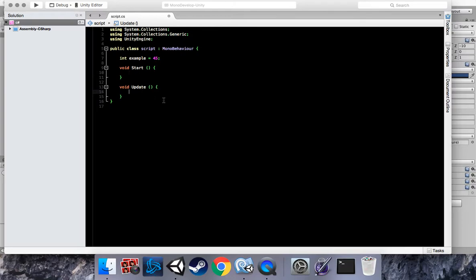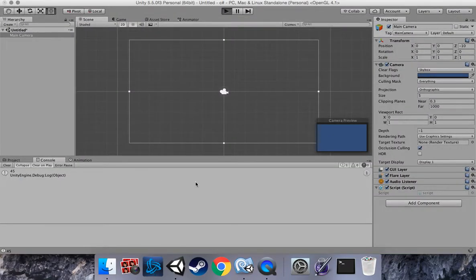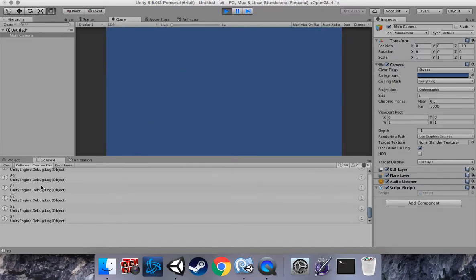And then, as I said, this update runs every frame. So what we can do is example equals example plus 1. This will just add 1 to example. And then let's go ahead and print that out. Then always remember your semicolon at the end. So let's go ahead and print that. As you can see, the update runs every frame, so now it's just going to keep adding 1 to example every time. So that's how you can reassign variables during runtime.